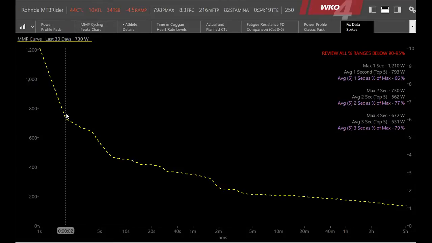What you'll have is a mean maximal power curve showing the power over whatever time range you have selected, your mean maximal power. We can see here there's some oddity going on, probably in this 1 second. That's pretty steep.